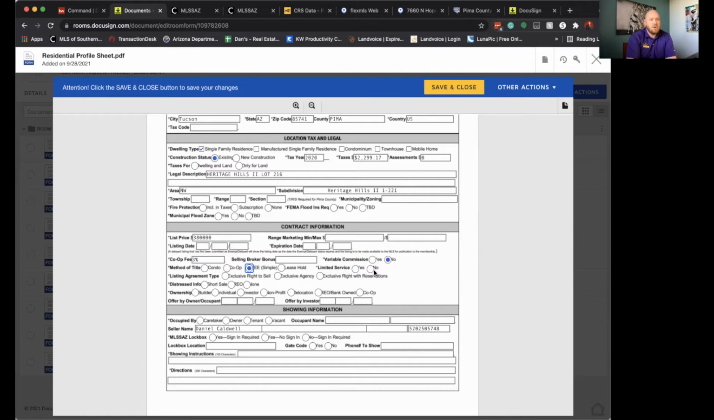Limited service, yes or no: that's if you're just putting it in the MLS and you're not representing them as a listing broker, you're just putting it online, you need to have that filled out as well. Listing agreement type, exclusive right to sell. If it's distressed, being a short sale or real estate owned, REO, real estate owned is like bank owned.